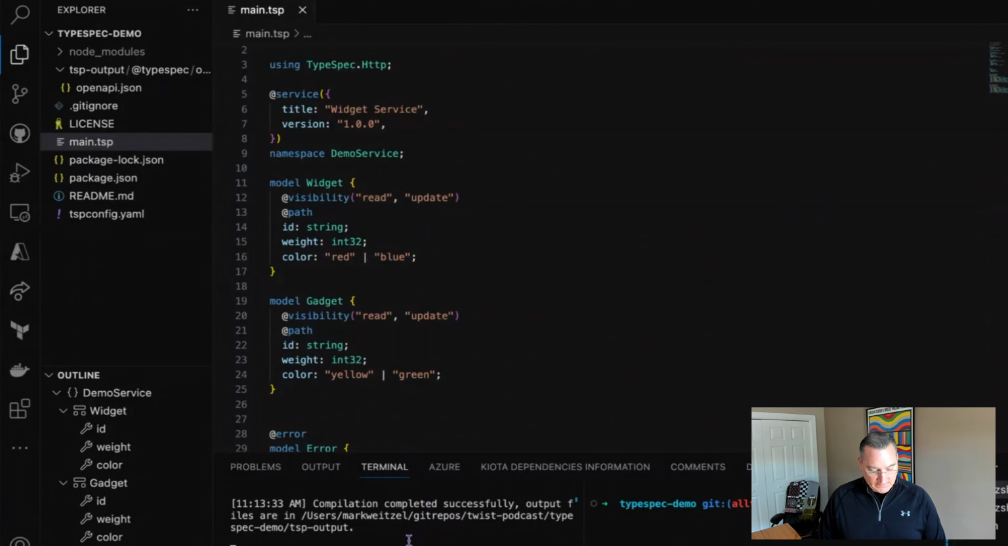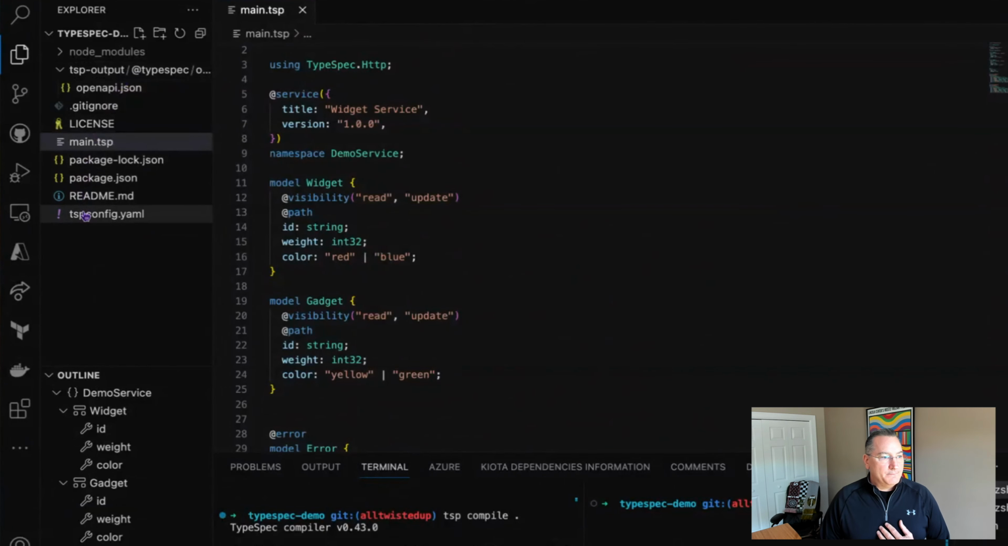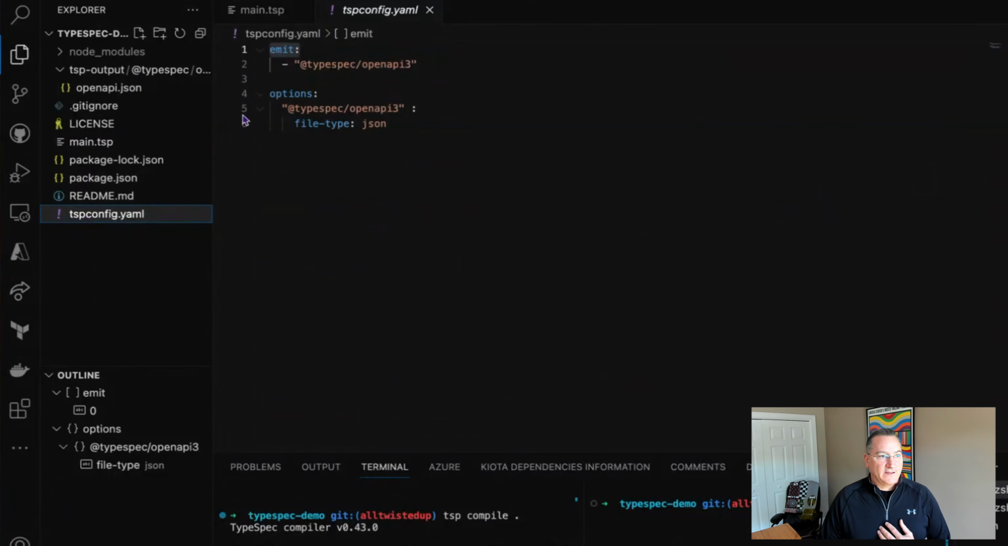I should show people how to do the compile. Okay, so you can do TSP compile. We call them teaspoon files, and you can do a compile there, and then there you go. It's going to compile, and what it's going to essentially do is run through my emitters, and you can configure the emitters in your TSP config. So here I'm saying OpenAPI and emit the file type of JSON over here, and that's what gets produced.